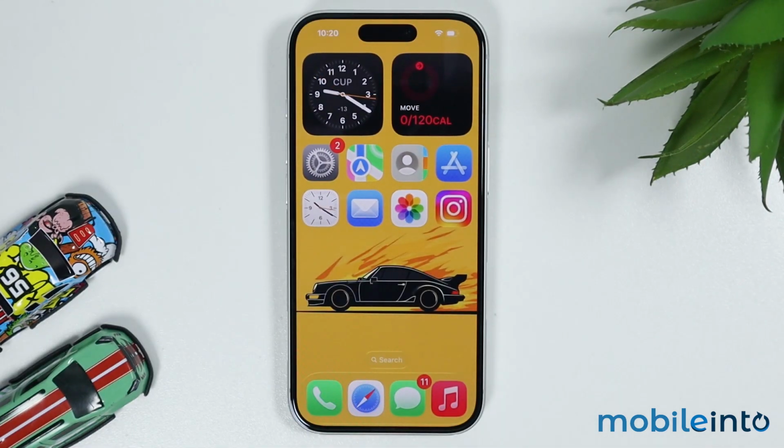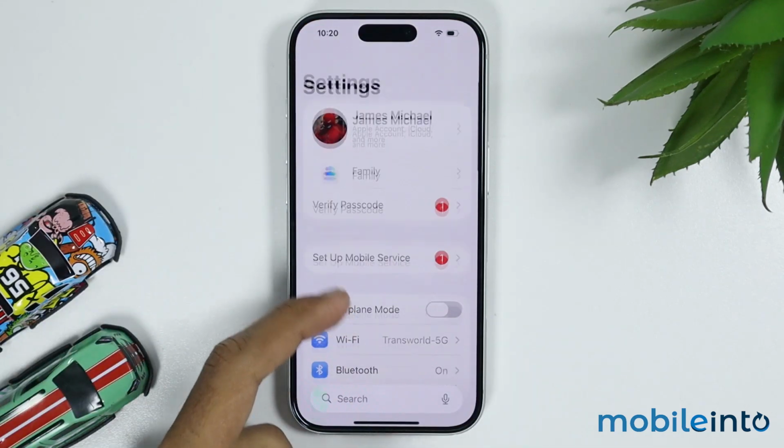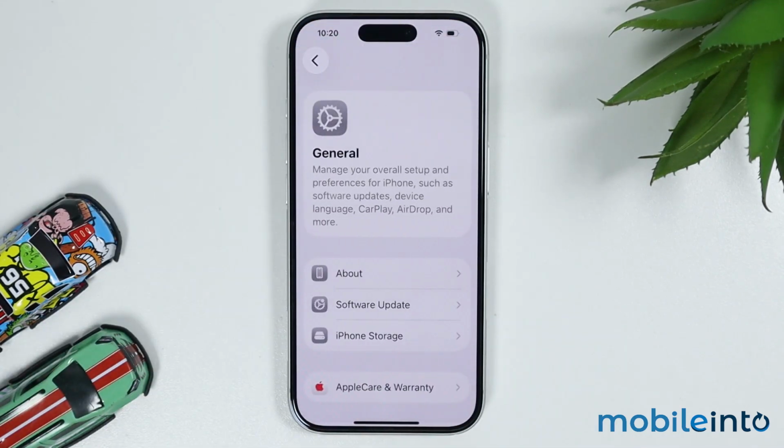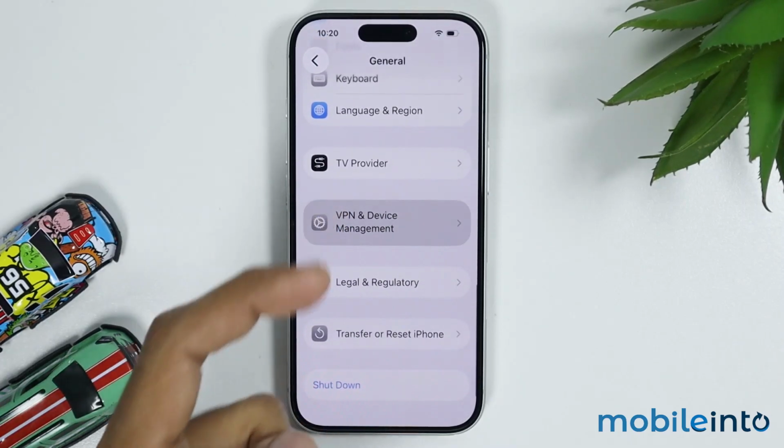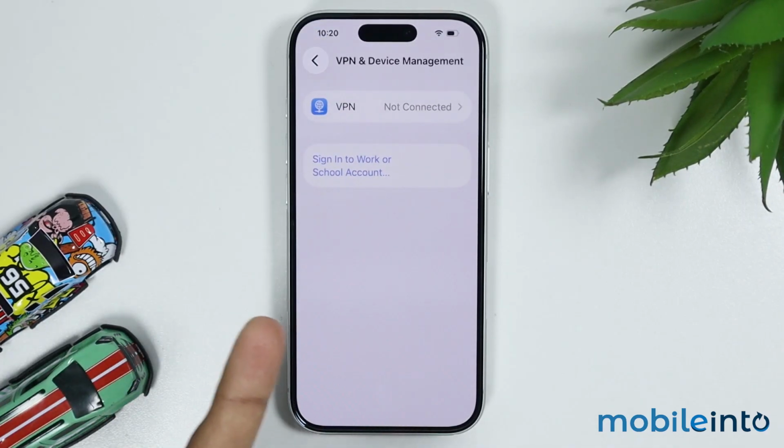If this also did not fix your issue, then the next thing you can do is to open Settings, then tap on General. And from here, just tap on VPN and Device Management. Now, if there is any VPN connected to your iPhone, it will be shown right here. Now, just disconnect any VPN which is connected to your iPhone.